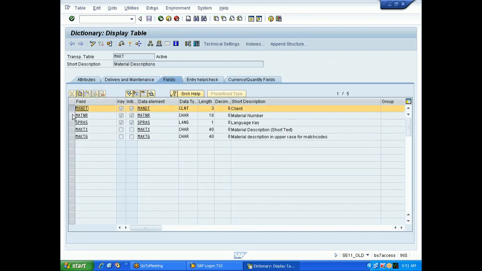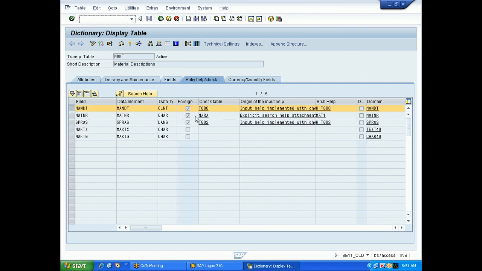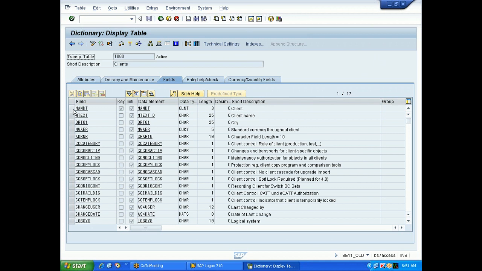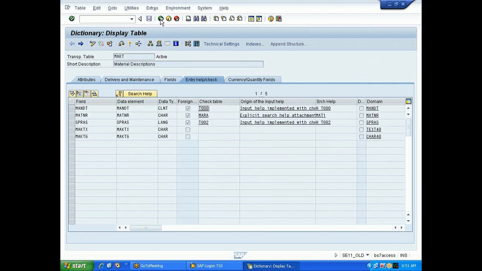See, this is a key field, right? And it is a key field. So here it has a foreign key relationship with the T000, right? If you go inside the T00, again it is a key field. So you can relate them, not a problem, but it does not have a meaning.